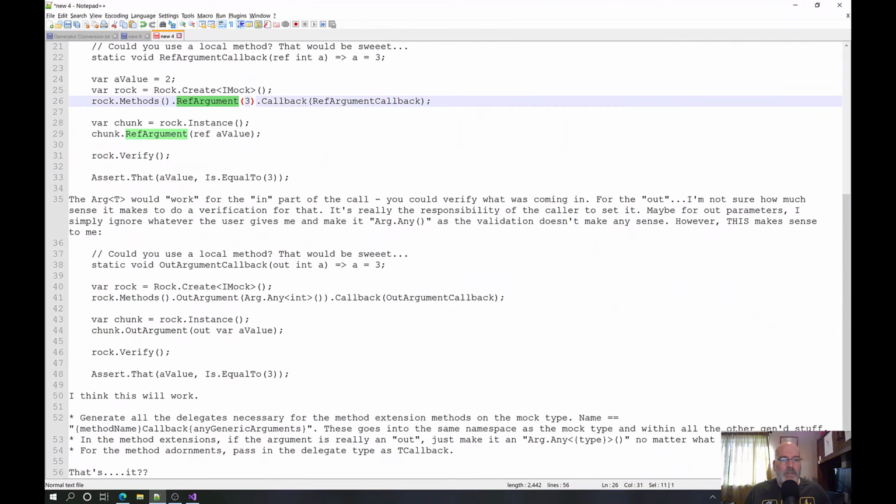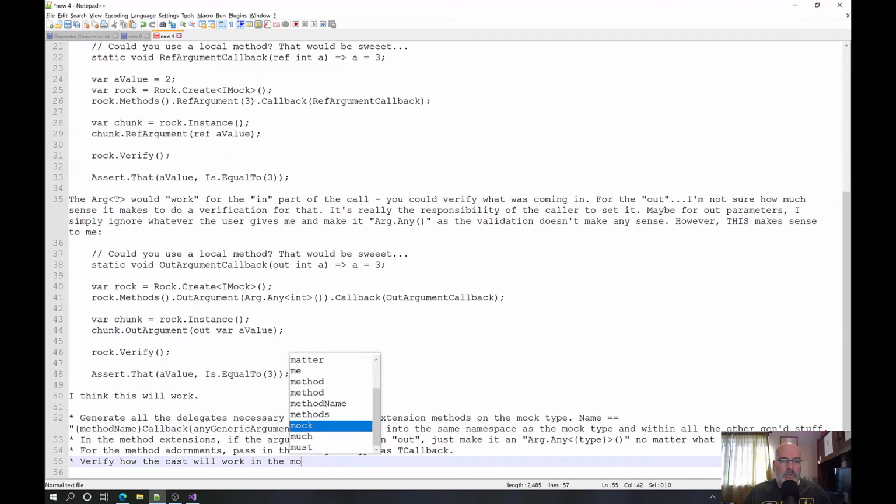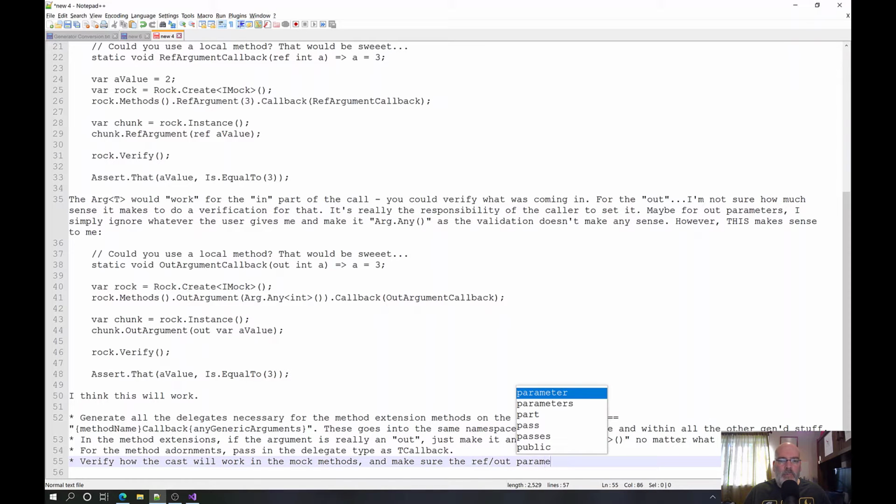And then, yeah, I got to write that down. I got to make sure. Verify how the cast will work in the mock methods. So if I cast it as something, I also have to make sure the ref out parameter is passed correctly. Because I might cast it as a delegate I just made, and then I need to have in parentheses like A, B, and then ref C, and make sure that that's still coming through by reference to the callback, the delegate that you have. Okay. Yep. Well, still recording. All right.